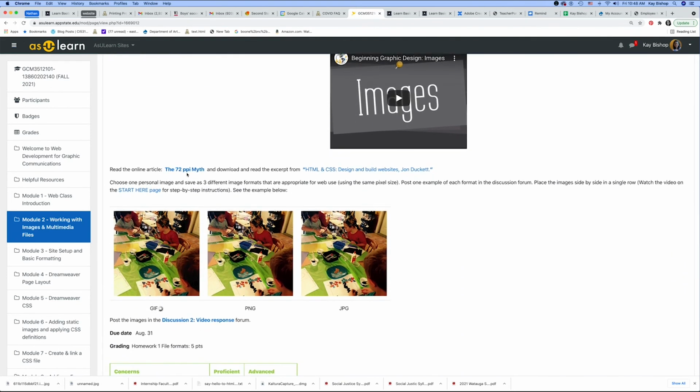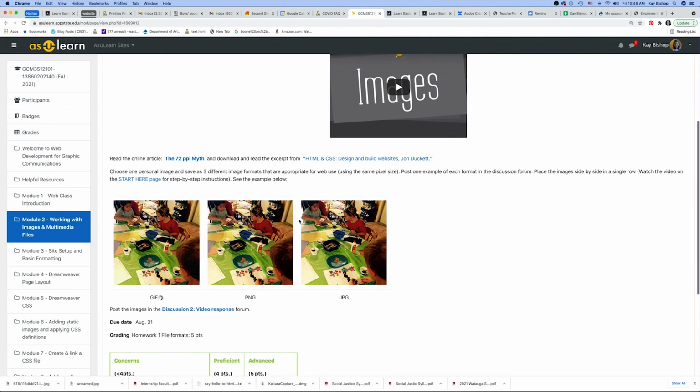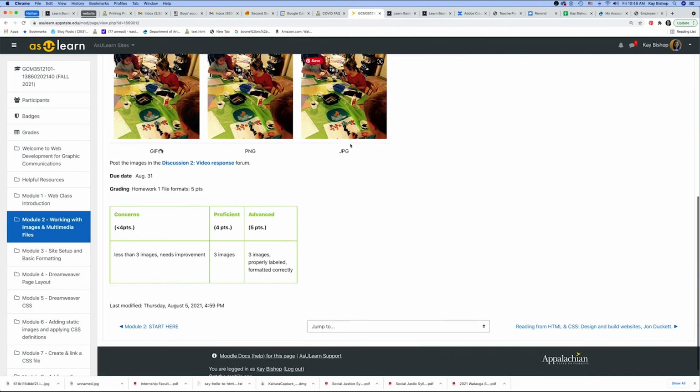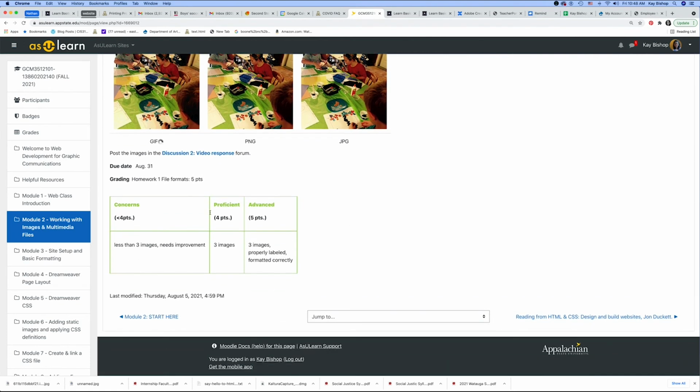So this is linked to the 72 ppi myth article, and then the HTML and CSS reading. These are written instructions. There's an example, and here is the rubric. So just take a look at that to make sure you're following this. Before you post and submit, make sure that your three images are properly labeled and formatted correctly. So if they're really large and you did not resize them, and I can't see all three of them on the screen, then you did not format it correctly. So make sure you're formatting it correctly for web.